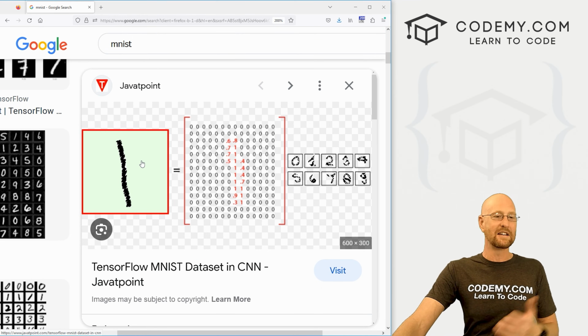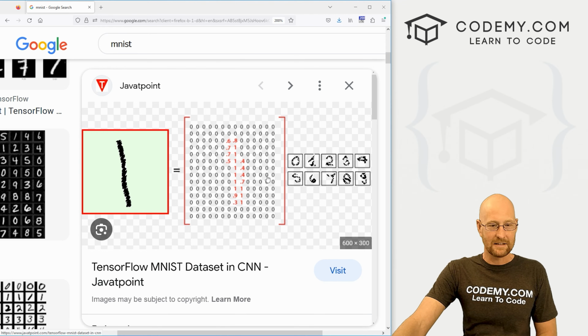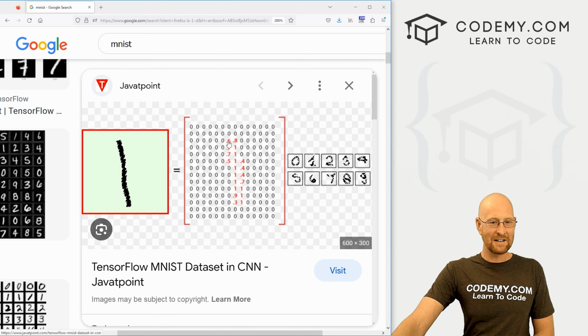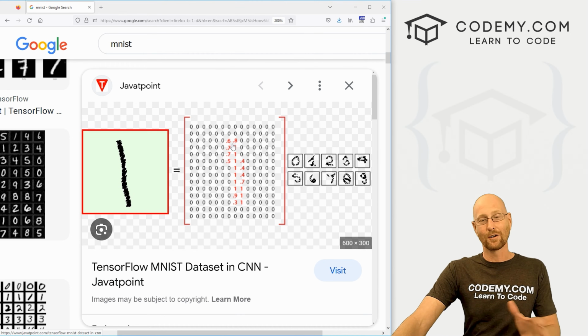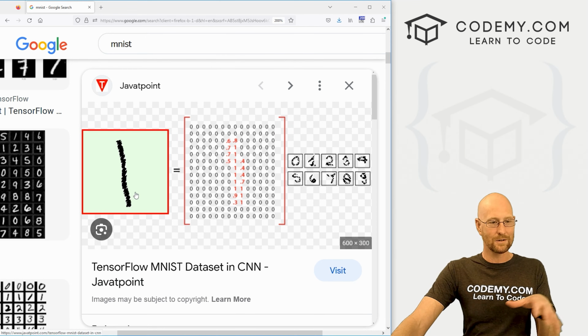So I should mention these are all grayscale images. That's kind of important. And you can see right down the middle, we've got a bunch of ones because it's black right down the middle. But as we get to the edges, we have different shades of gray. So 0.6, 0.8, 0.7. The darker the shade, the closer to one. The lighter the shade, like down here, 0.3, the closer to zero.